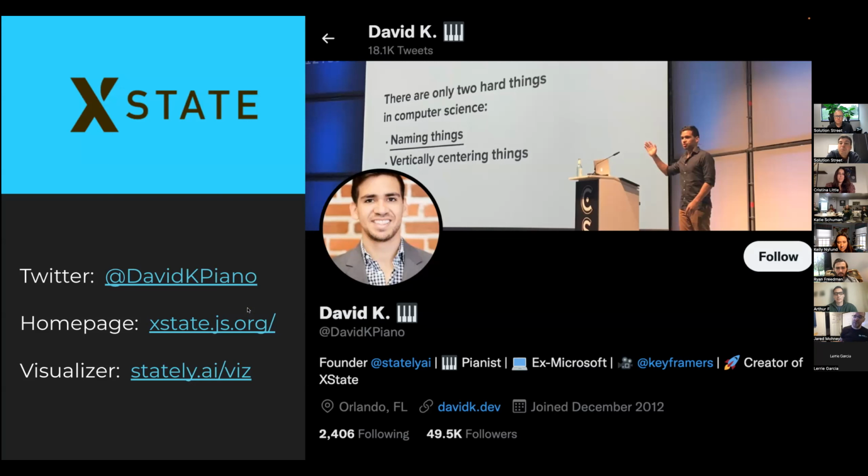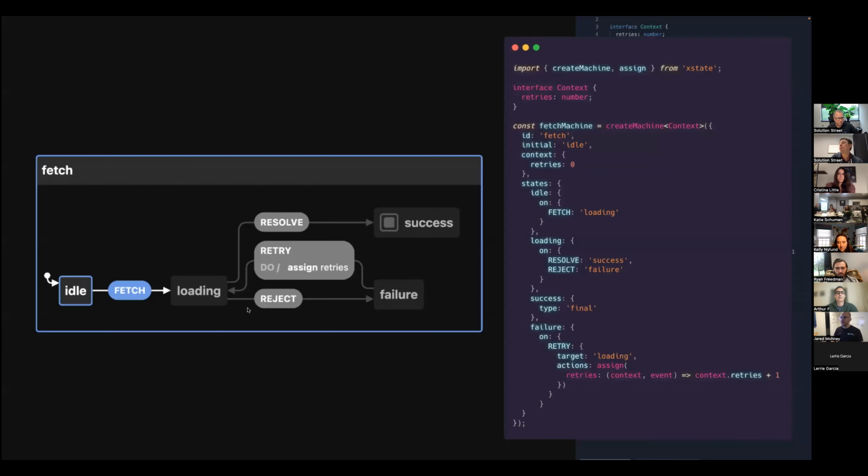The homepage for XState is right there alongside the very helpful visualizer, which you've seen a screenshot of. So speaking of, let's take a look at that a little more closely. We're not going to get technical. I don't want this to be a technical talk. I want this to be a talk about technical things.